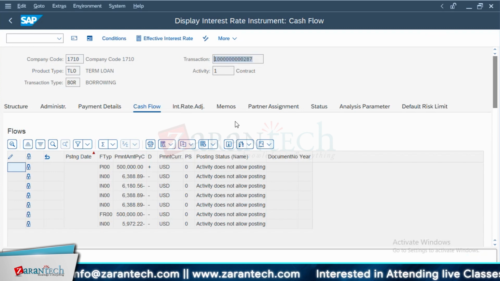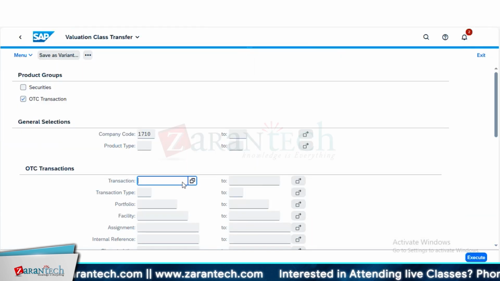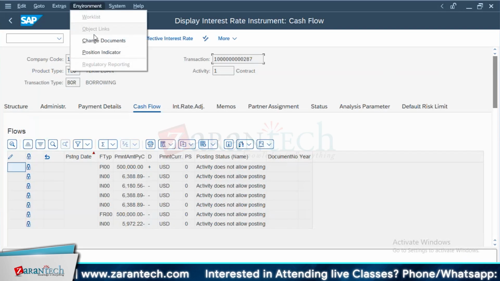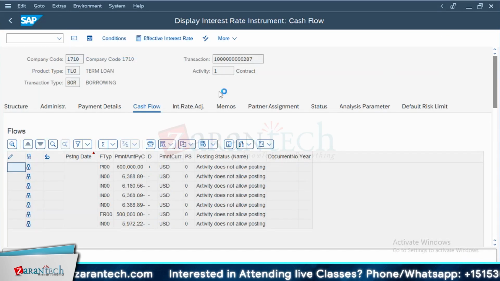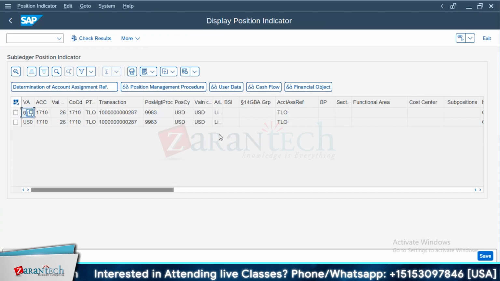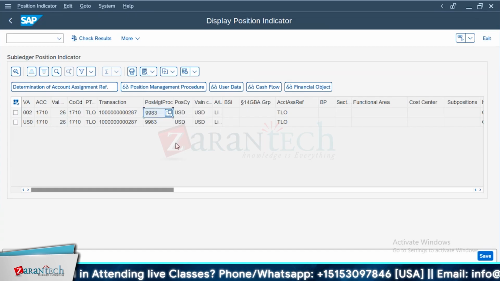Currently, let's see what valuation class we are using for this. This is my transaction. There are certain things that we need to keep in mind whenever we are doing this valuation class transfer. If there is a date of valuation class transfer, we cannot post the future flows. All the future flows should be reversed before you are posting. Anything before the date of the valuation class transfer can be posted, but nothing can be posted in future.